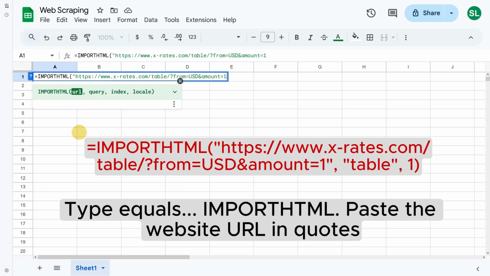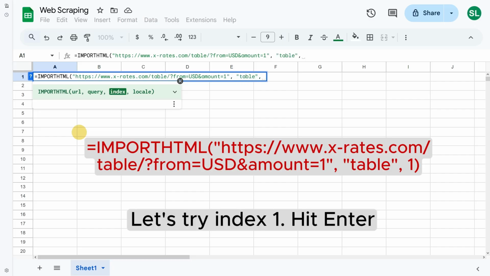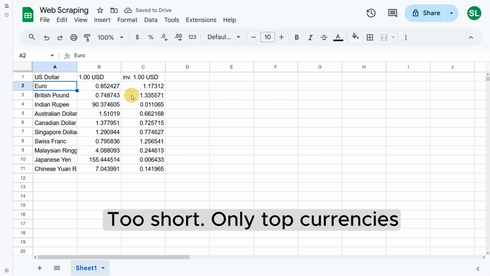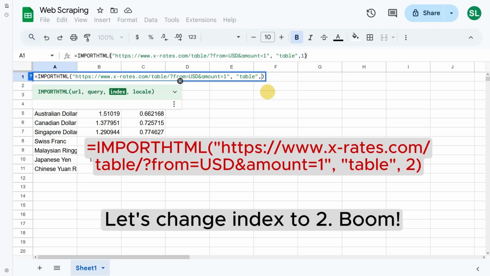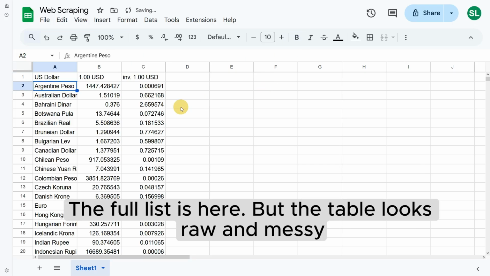Paste the website URL in quotes, comma, table, comma, let's try index 1. Hit enter. Too short. Only top currencies. Let's change index to 2. Boom! The full list is here, but the table looks raw and messy.